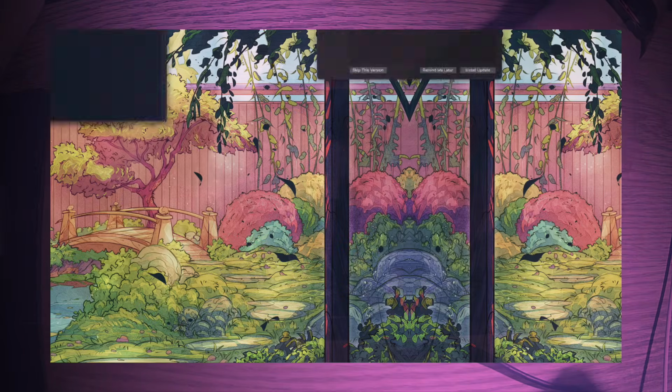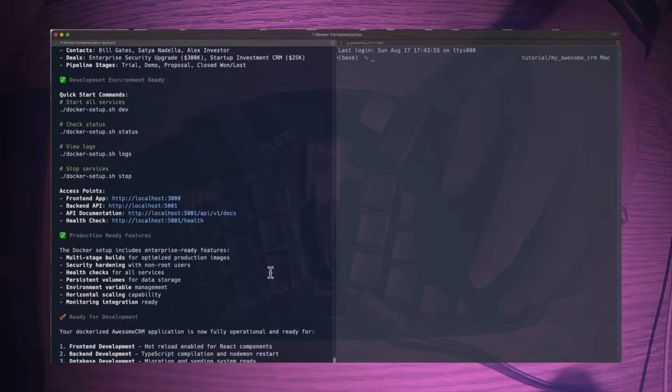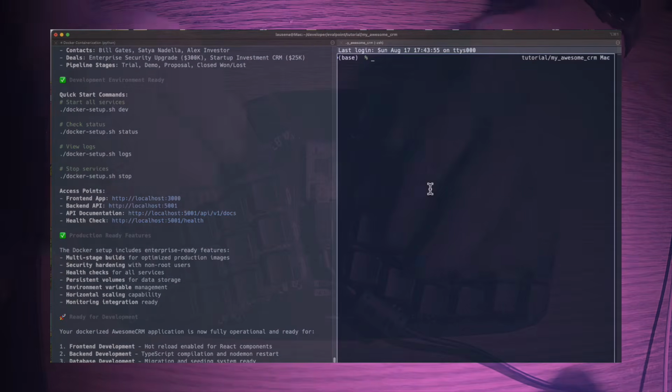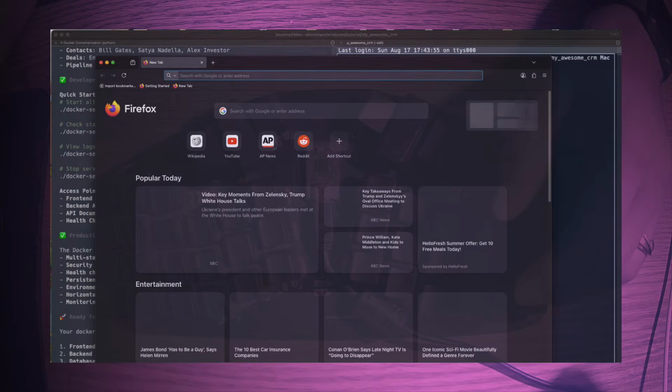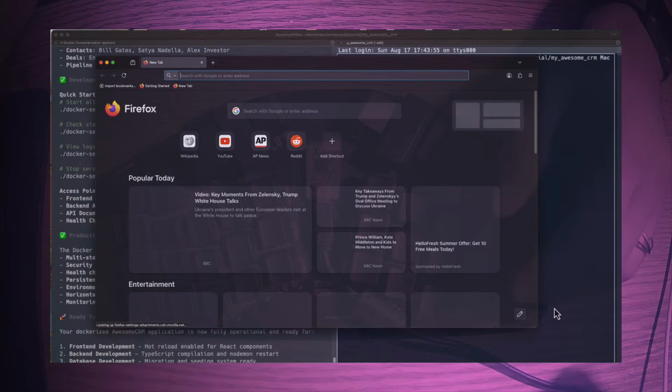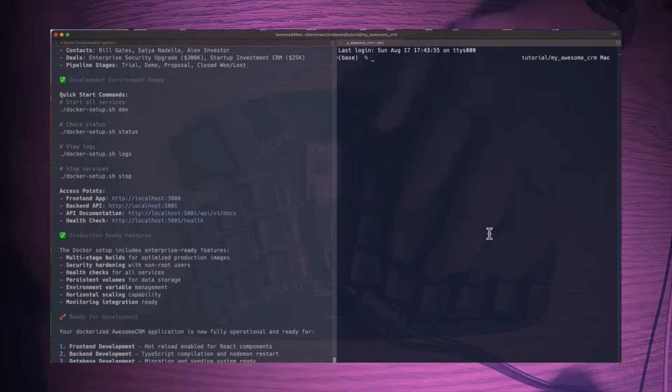So what I'm going to do is open up a separate window here. And let's actually run the Docker setup command. So we want to set up our dev environment, make sure that it's running. So we're going to kick that off.